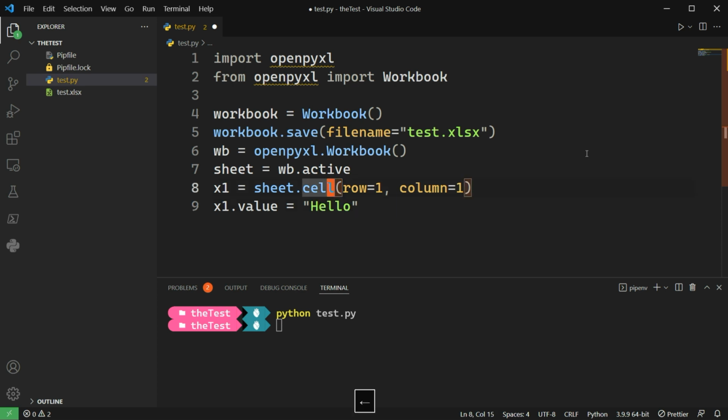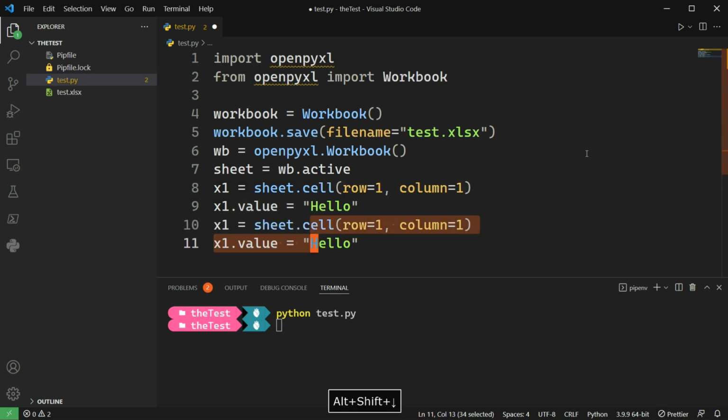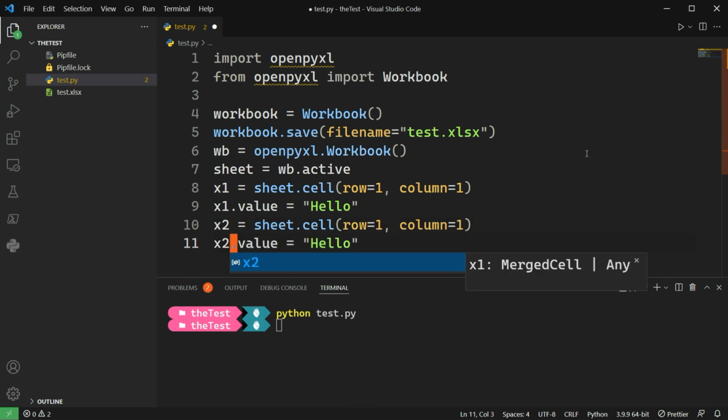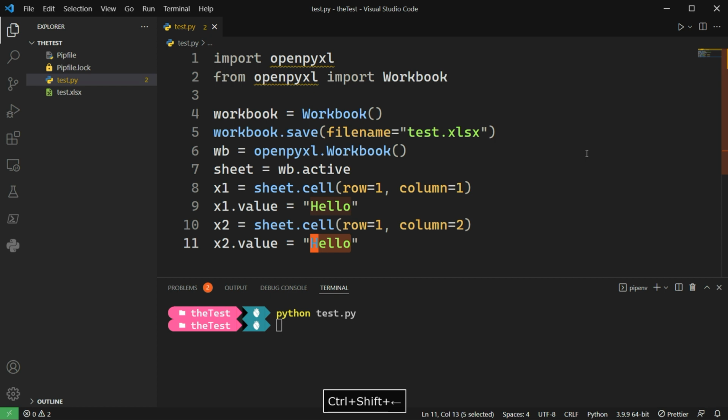And I can take both of them, and I will change just the variable name x1 to x2, and similarly for the value. And I want it to be in the same row but in the second column. And instead of hello, we'll say world, like that. Okay, let's go ahead and run that file.